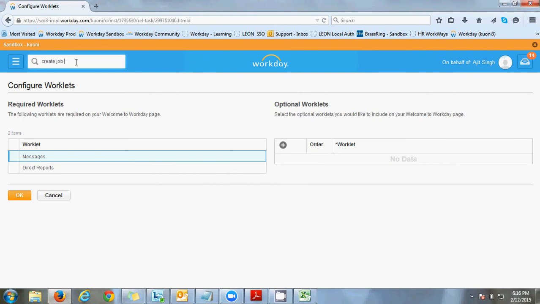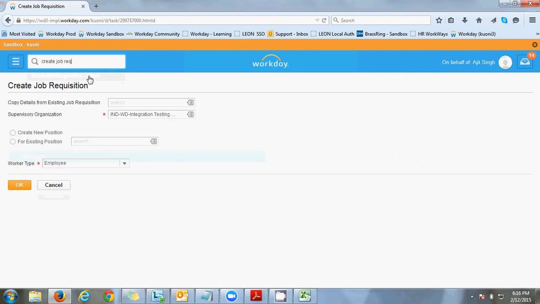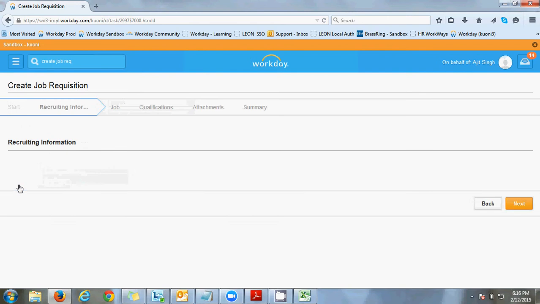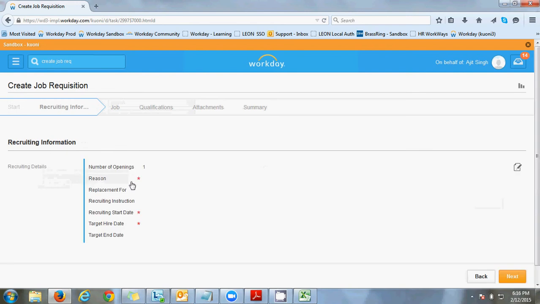I first search for the task called create job requisition. Once I'm into it, by default it will pick up my supervisory org. It will ask me whether I want to create it for a new position, so I select this option here. Then for what worker type I want to create the position for. If it's a contractual worker, you use contingent worker as an option. Otherwise, for a regular employee, you use employee as an option. Click OK and it takes you to the screen.